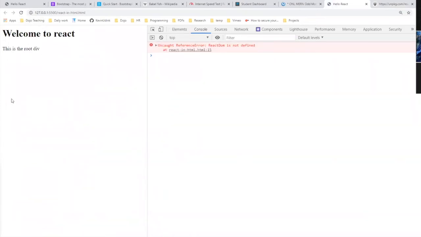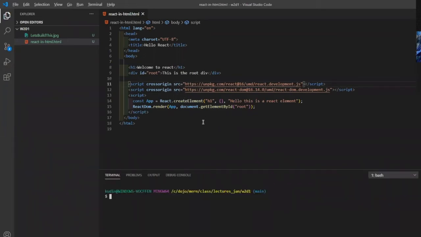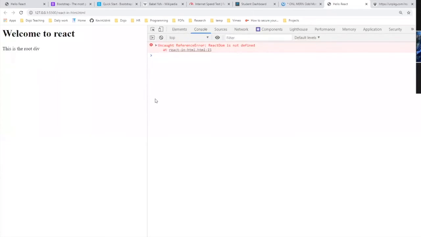Okay, React DOM is still not defined. For cross origin, I would remove the equals and quotes and just leave cross origin by itself. See if that takes care of it. Well, let's go ahead and look. I'm willing to try just about anything. The funny thing is I just got done using this last month, so just fair warning, these things can change on you.